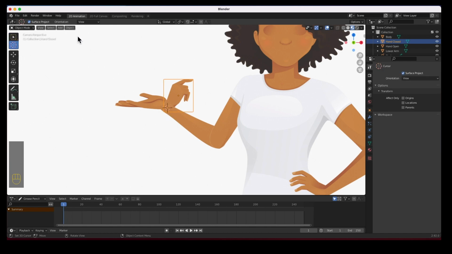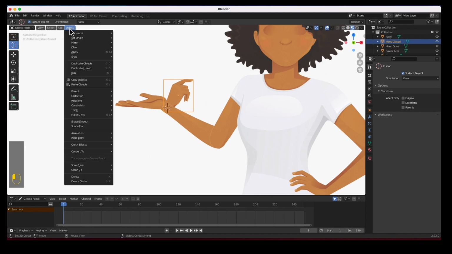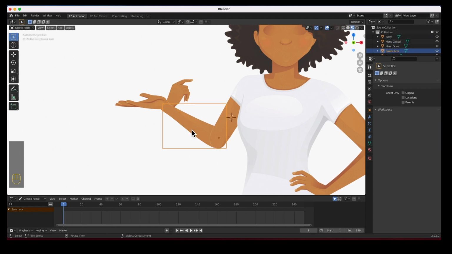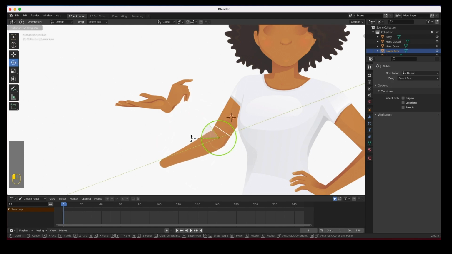In fact, I'll leave it there. Object, set origin to 3D cursor. Boom, right there. So everything in the arm, the origin has been moved. If I select this arm and I hit rotate, it'll rotate from right there, which is good.